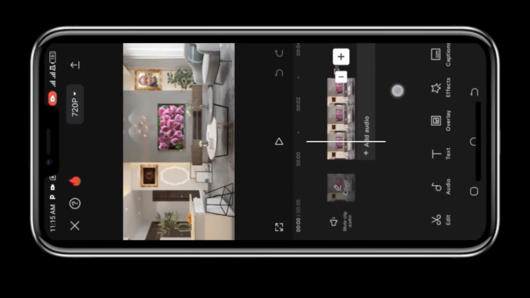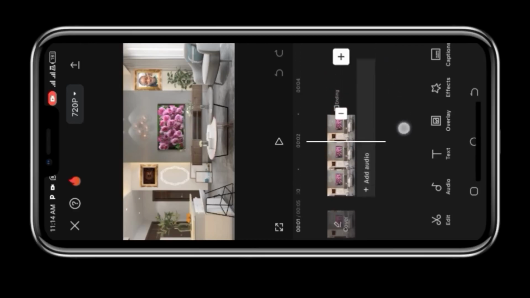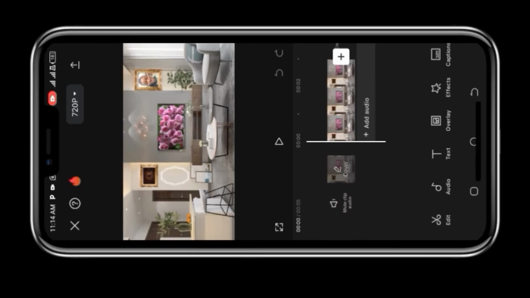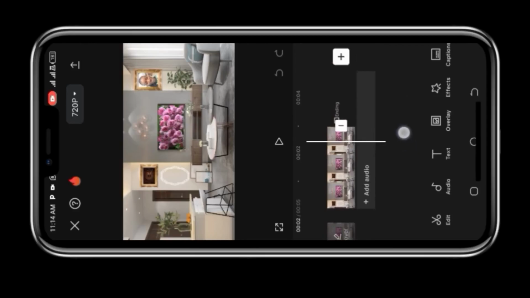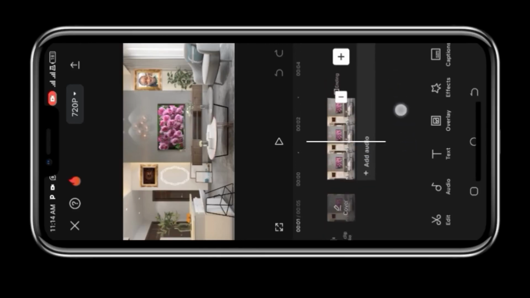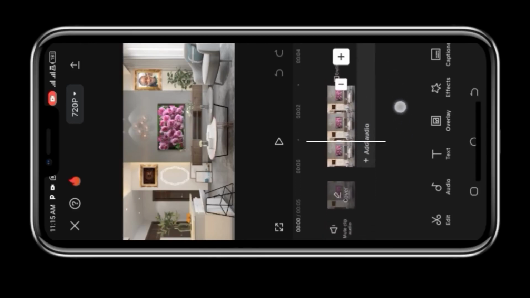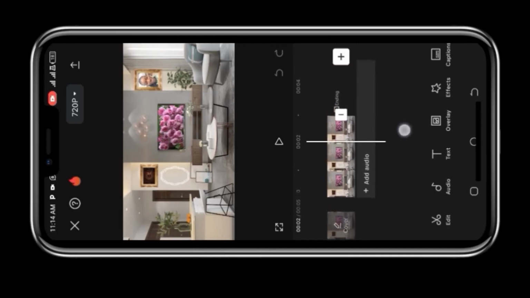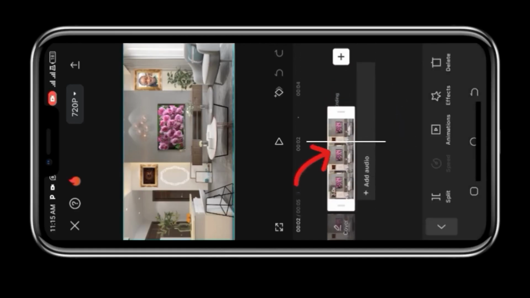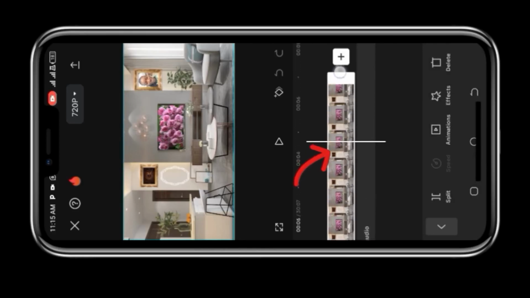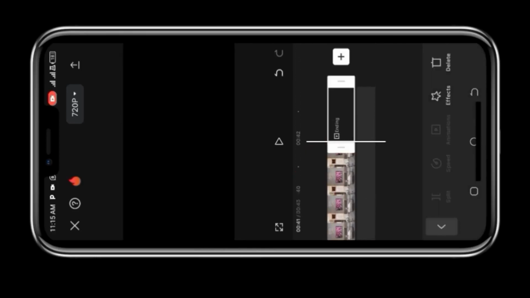But if your background is in portrait, what you do is click on aspect ratio down below, then click on 16:9 and then drag it to fit the entire space. The next thing you're going to do now is expand this to get to the exact length of your video. Now delete the CapCut watermark.